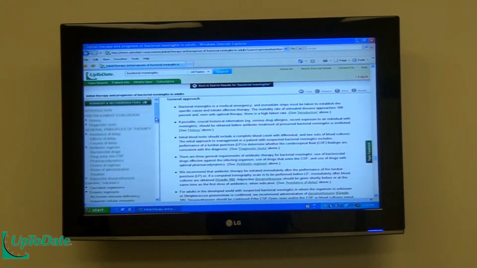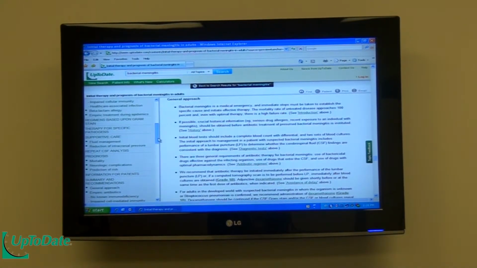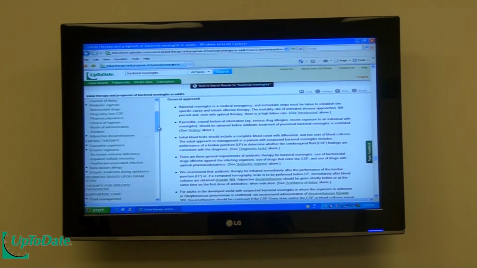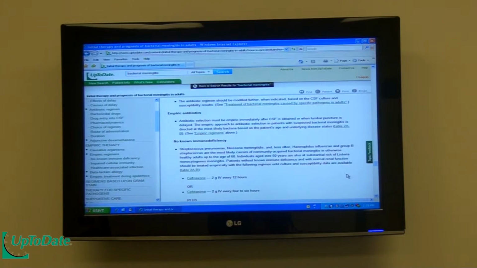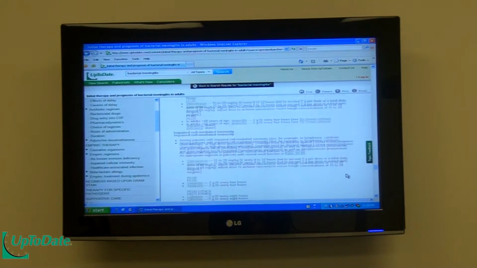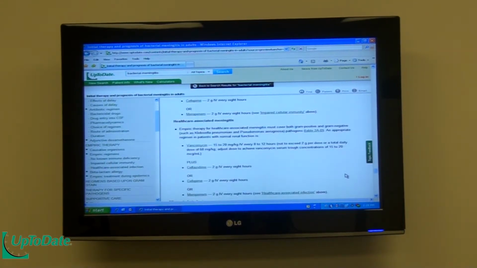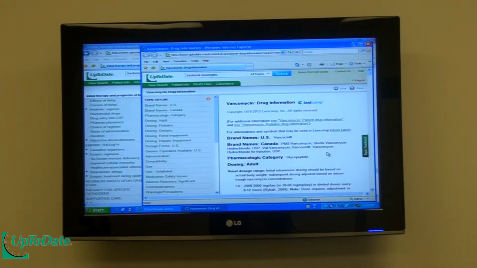If you're working with a patient and you want to find different drugs and information that may also be included here, you can simply use the outline bar on the left-hand side. By scrolling down within this section, you can also see different case scenarios that you may be faced with: if there's no known immunodeficiency, if there's impaired cell-mediated immunity, healthcare-associated meningitis, and so forth. If you're looking for specific drugs, you can easily click on the drug that you may need to read more information about because it is relevant to this patient.